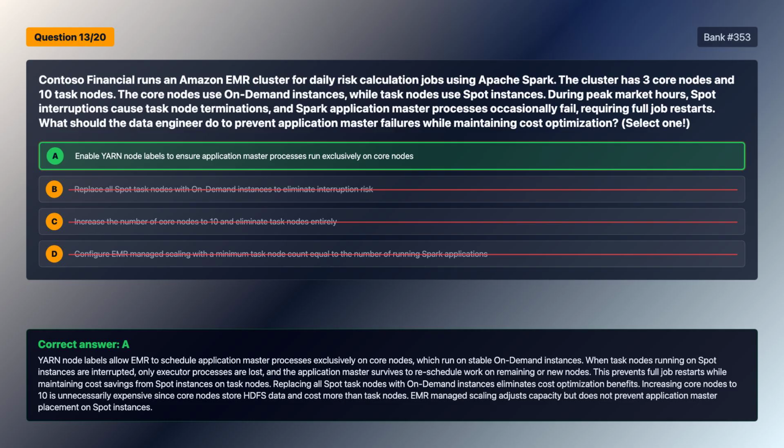Replacing all spot task nodes with on-demand instances eliminates cost optimization benefits. Increasing core nodes to 10 is unnecessarily expensive, since core nodes store HDFS data and cost more than task nodes. EMR managed scaling adjusts capacity, but does not prevent application master placement on spot instances.